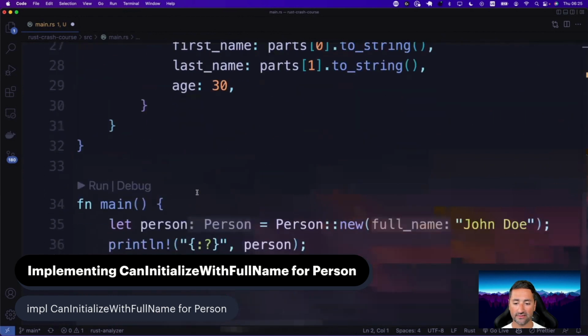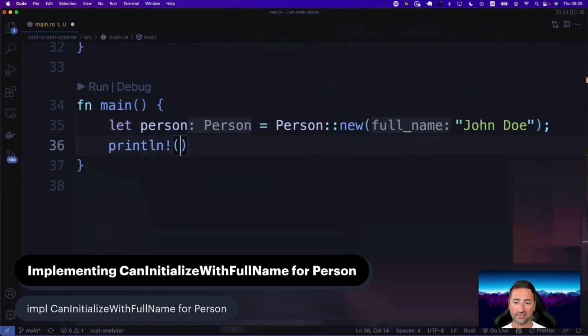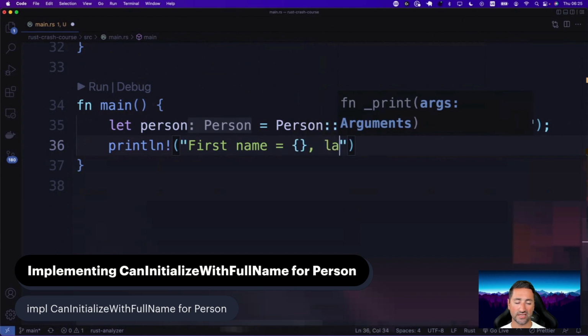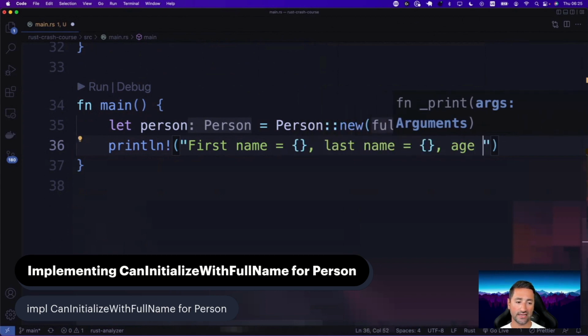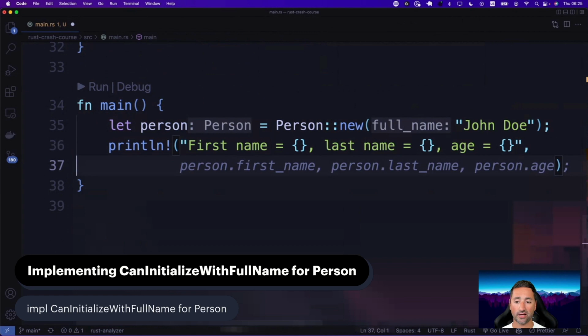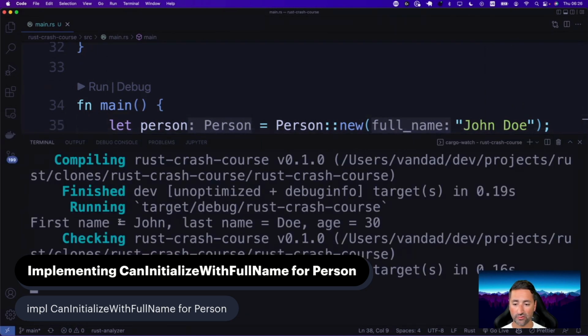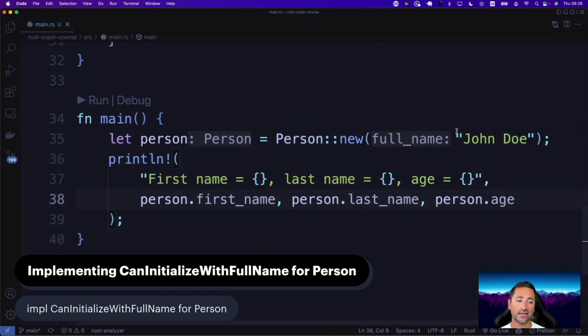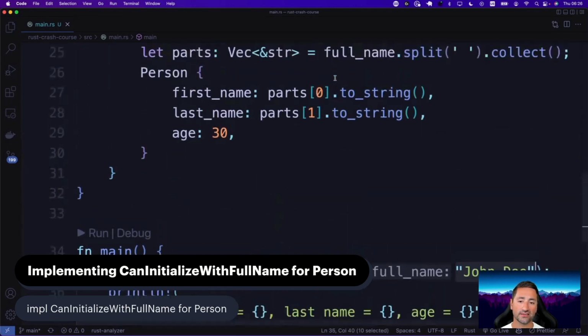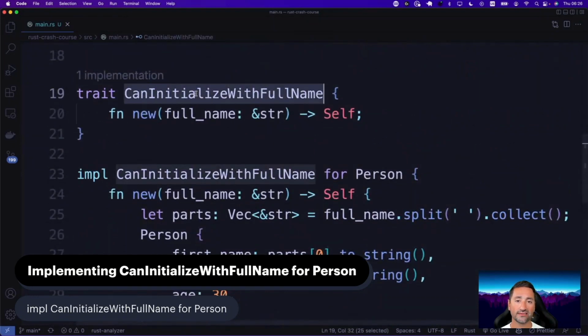And let's go ahead and in there say println first name. First name is this, and then we say last name is this and age is this. And then we pass all those components in here. There we go. Okay, so that's our code. And let's have a look at the terminal. And we see first name is John, last name is Doe, and age is 30. So this is how you basically pass a string slice to a new function that was specified on a trait, which your person structure then implements.